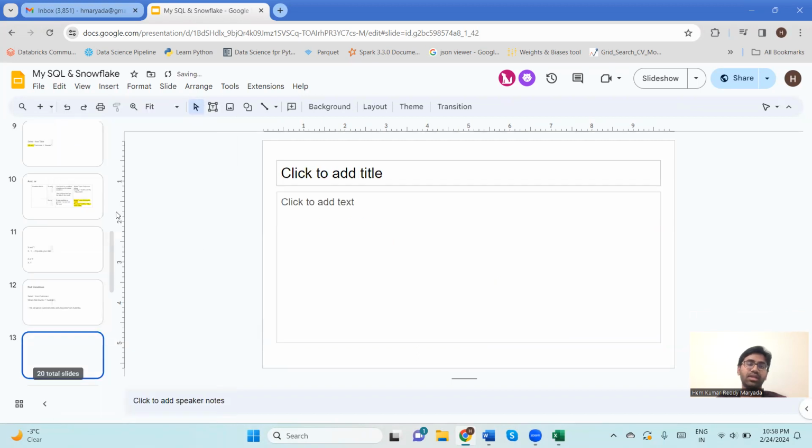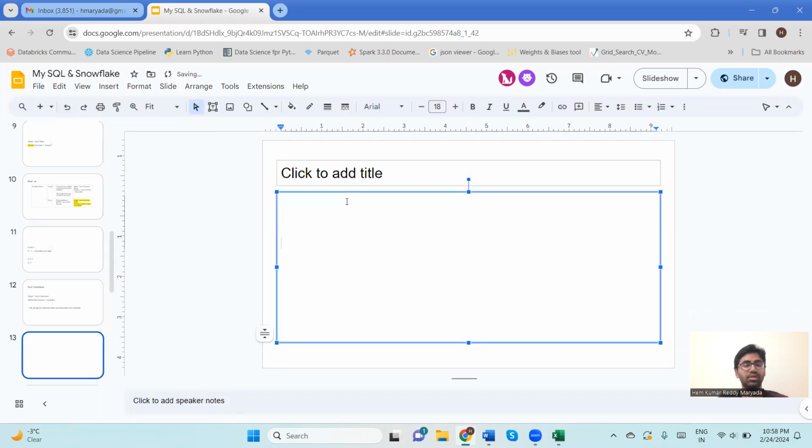Let me write a new query for you all. Select star from customer where city. I need to write the word NOT before the condition. The condition is city is New Delhi. Can anyone tell me what happens here? What am I expecting out of this query?